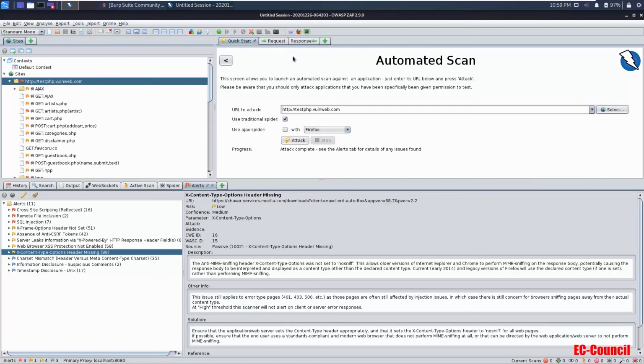So this is Zed Attack Proxy, correct? Now you can see here automated scan is also available. For URL to attack, you just need to paste the URL here. For example, the URL is http://testphp.vulnweb.com. All right, then simply click on attack. It will start the attack process and it will show you a list of vulnerabilities inside the tool.